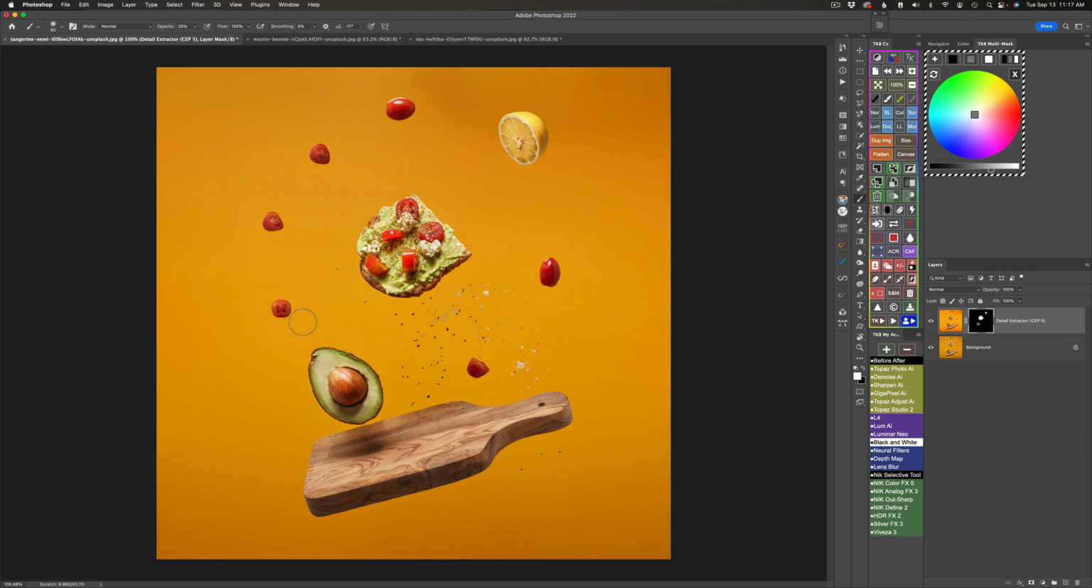Now on these tomatoes here, I'm going to go ahead and deselect my selection. You can do Command or Control D to deselect, or you can hit this button right here. I'm going to make my brush smaller. I'm going to go to 100%, type my 0 key, and I'm just going to paint on my tomatoes.